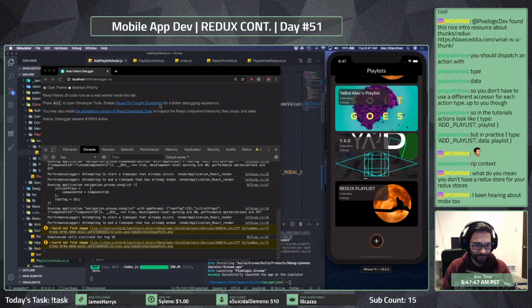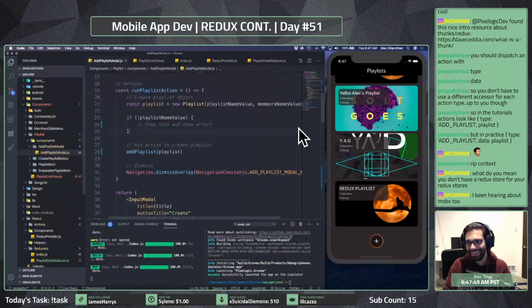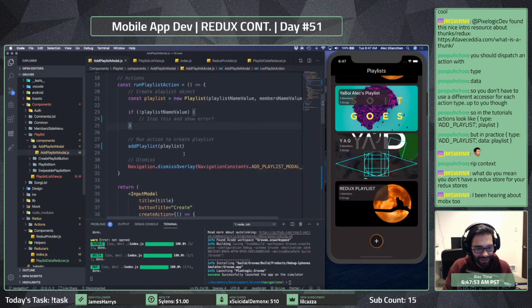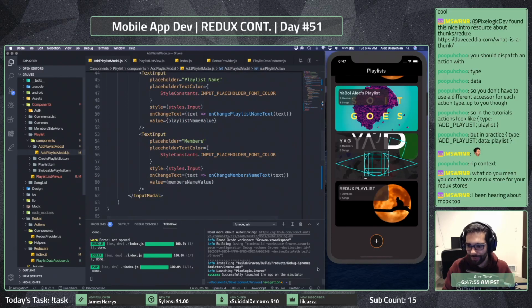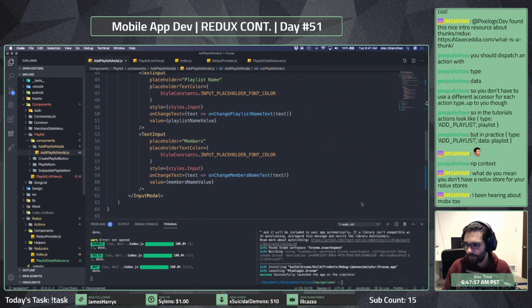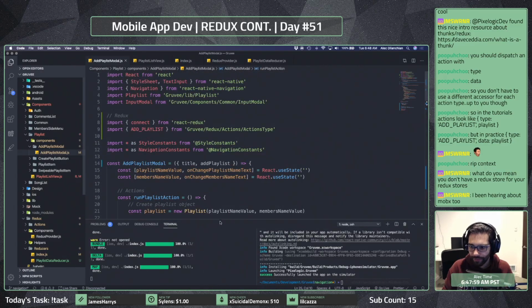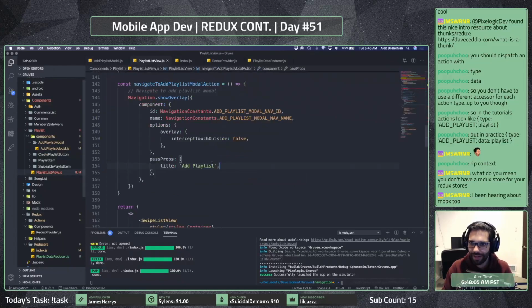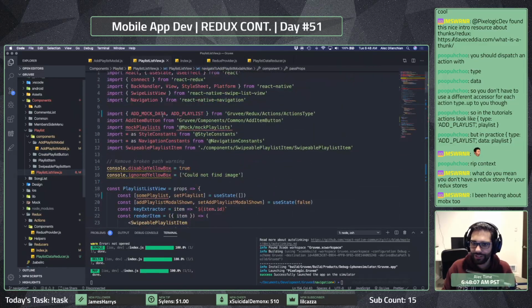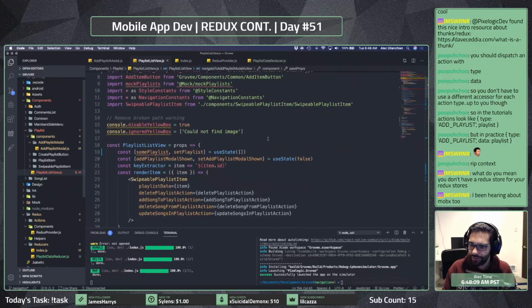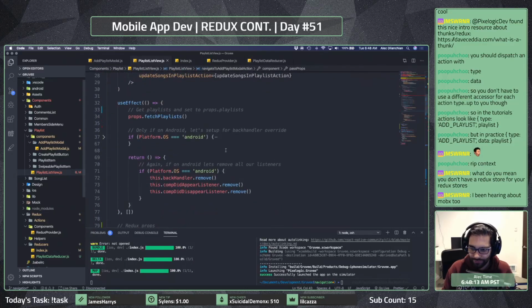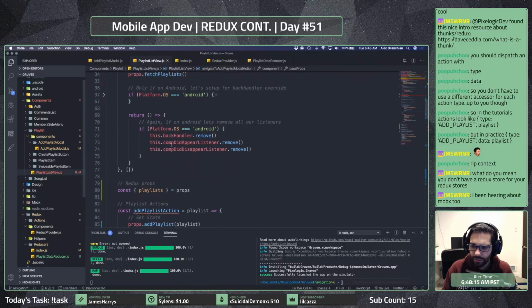What do you mean you don't have Redux store for your Redux stores? Oh, man. MobX too? Yeah, I've heard a bit about it as well. But we also use Redux at work, so I was like, might as well just get into it for now. I haven't touched it too much yet, but I'm sure I will eventually, so it'd be cool to have this sort of experience first.